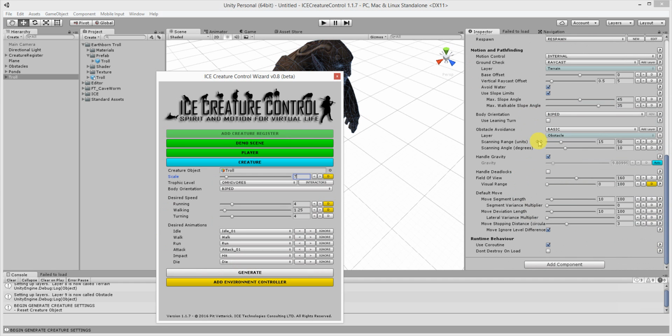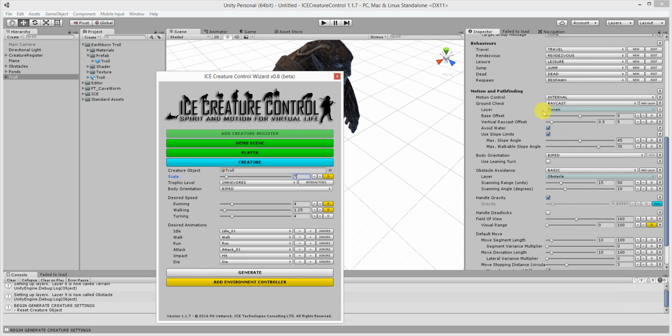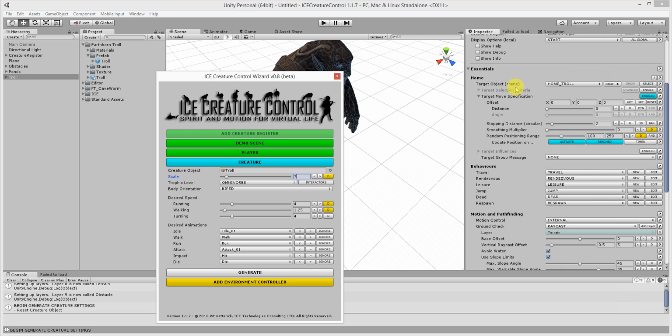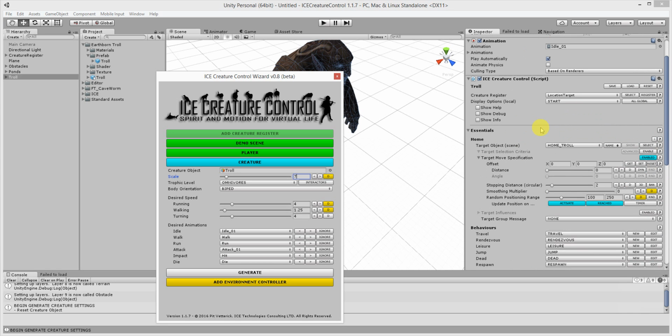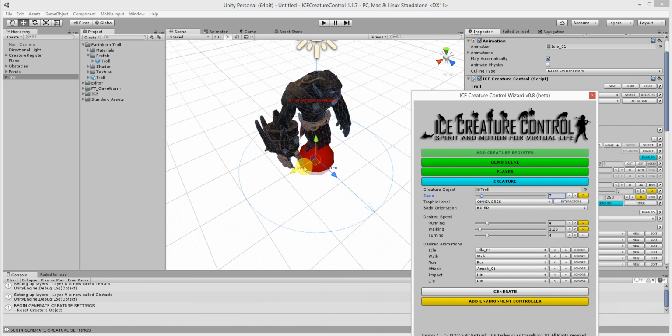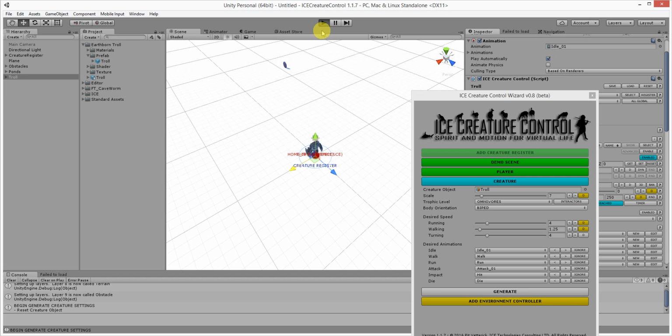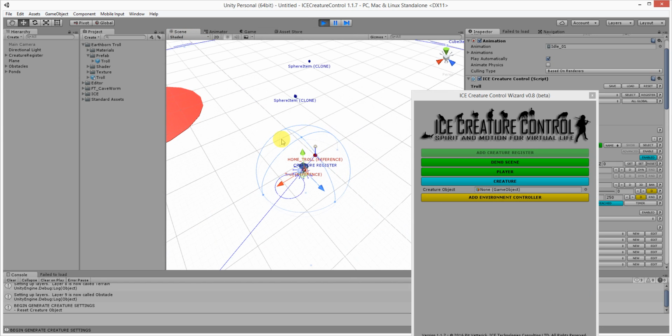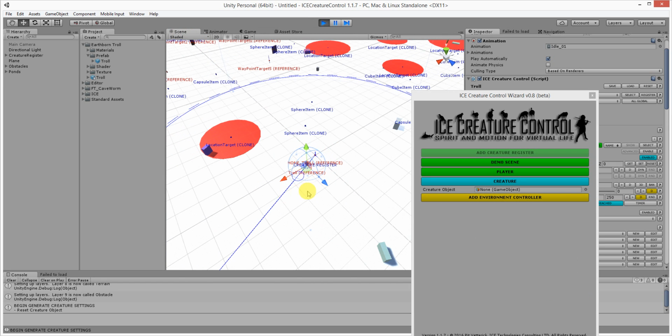So everything is fine. You see here our ground check will be terrain, our obstacle avoidance will be set to basic and to the obstacle layers. We have here our behaviors and a target with some random settings from the wizard. So now we can check show debug, and our first creature is inside the scene. If we click play now, and go to the scene, we see our troll is walking.